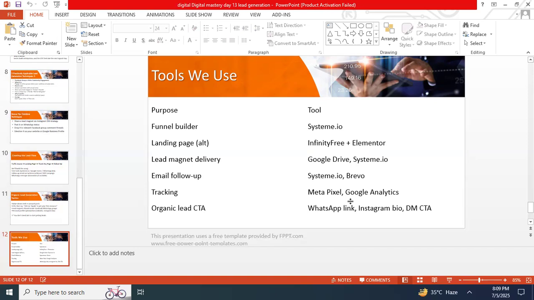Tracking: Meta Pixel, Google Analytics, we have already told. Tracking is important because once they land on your landing page, if you have a pixel, then obviously you can use it for retargeting and other things. WhatsApp link, Instagram bio, DM call to actions. So these are the tools we can use, and lead generation can be done.